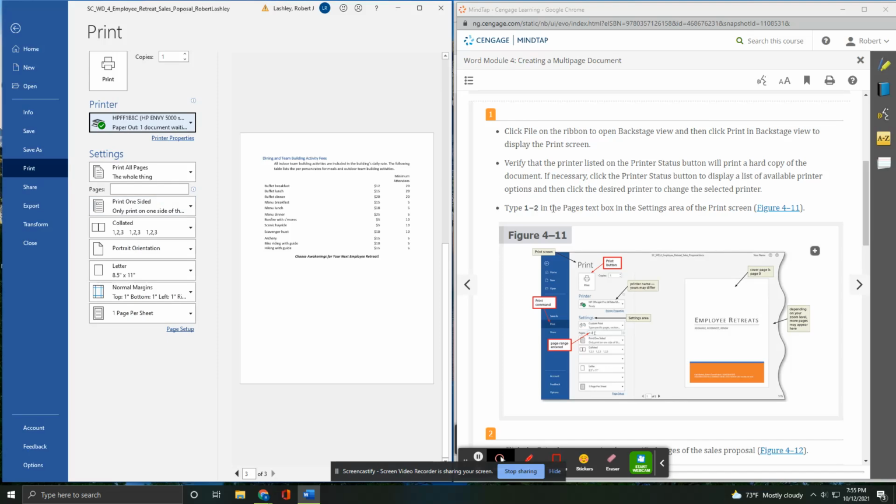And then it says type in 1 to 2 pages. So I can go down here, instead of print the whole thing, I can just print 1-2 pages. So I hit something on my mouse. 1-2 pages.